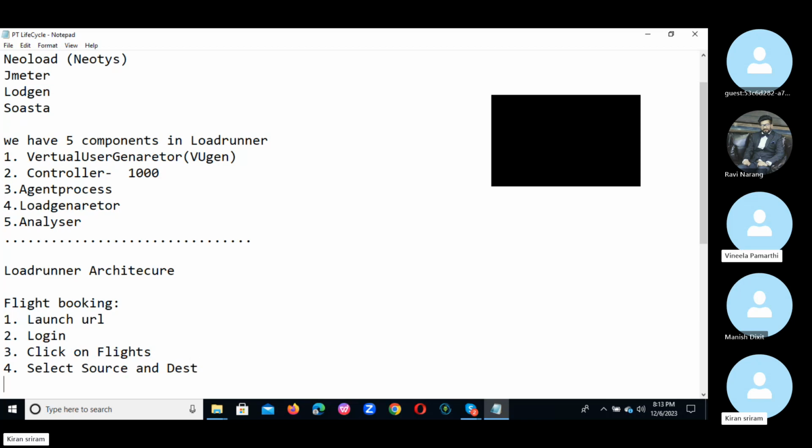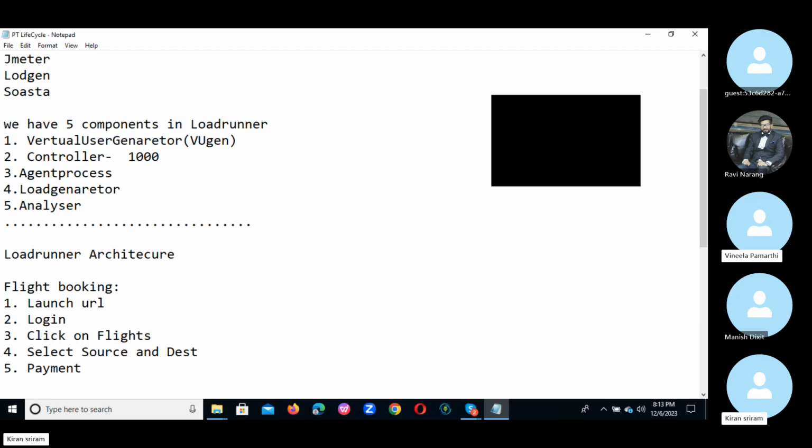Fifth step, after selecting the flight details, you need to provide the payment details, nothing but credit card, debit card or net banking, whatever you select, and you need to pay the amount and enter your details also. Everything we can call payment details. And the sixth step is the logout. After payment is completed, your ticket is successfully booked. So this is the business flow.